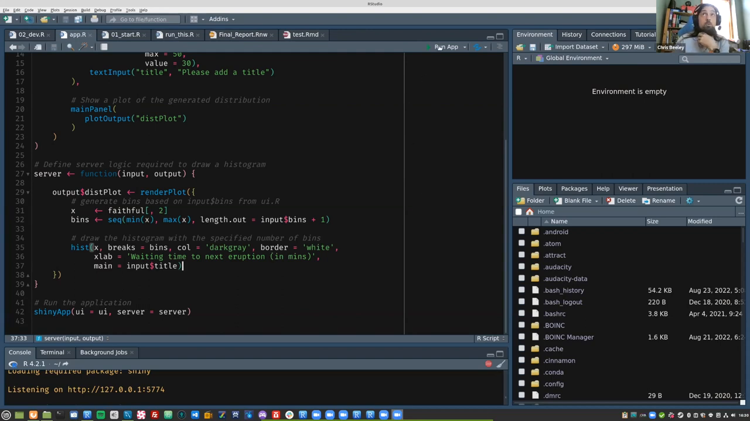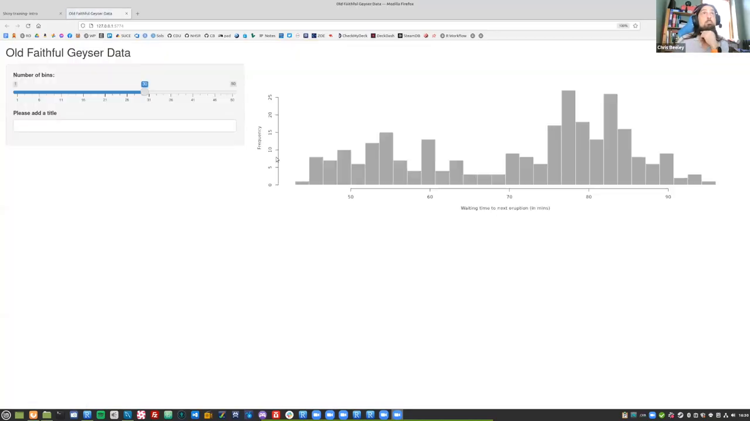And that's it, I hope. So if I press run now, well, I think I need to stop it first because I think it's still running. So press run again. And here it is. Please add a title. And if we type in here, we can see, hopefully, that it works.